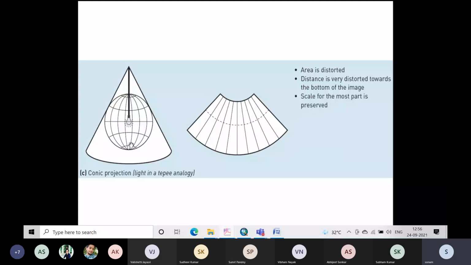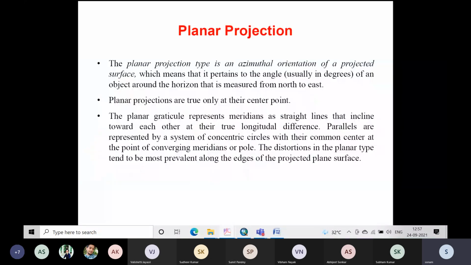But in case of conic projection, the place of least distortion or the place of exact scale is the parallel at which the cone is tangent to the globe. Okay. So at any point other than pole and equator, the line of standard parallel can be taken. The third one is planar projection.